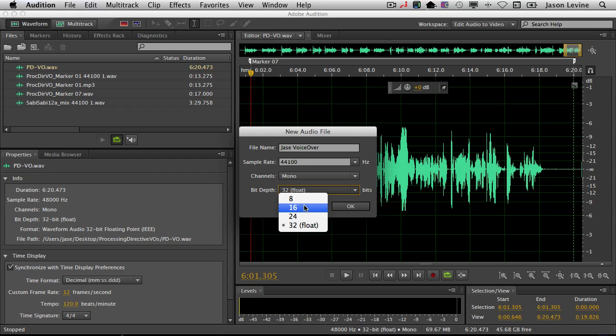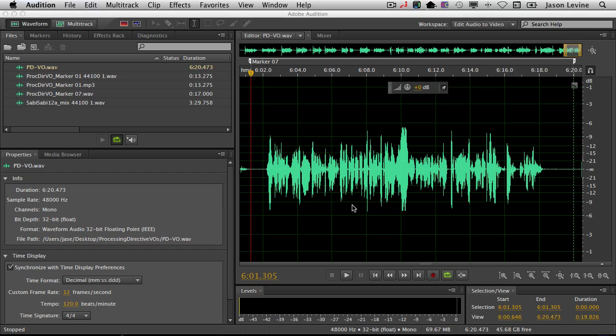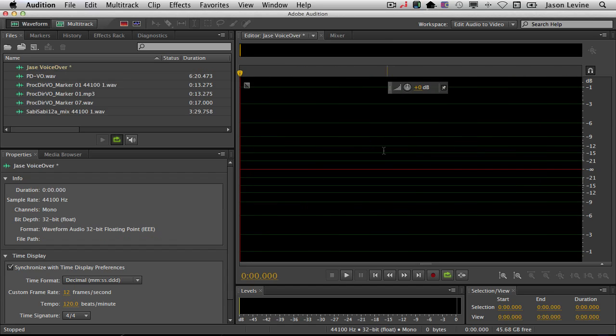Now again, if you're not going to process or do anything to this after the fact, you can go ahead and just record it as 16-bit. That's going to be your standard for CD audio, for broadcast, for radio, etc. If you're going to add anything like compression, reverb, EQ, delay, any kind of effects, you want to be at 32-bit float, which is the standard. Click OK on that, and now you'll see this basically blank interface.